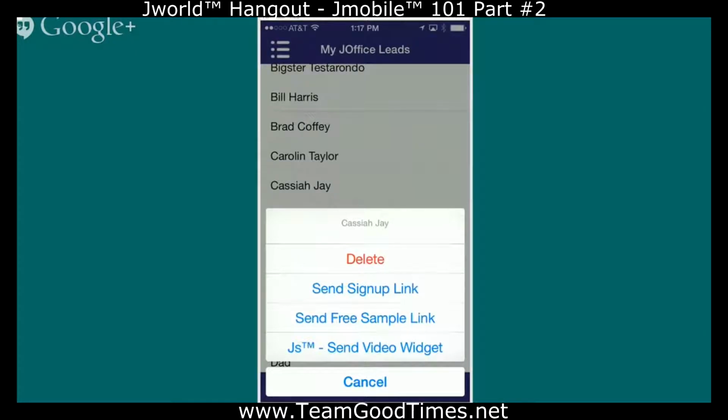No, I think that about covers it. You hit the main point there, Kasaya. It's going to send your sign up page. So make sure you're logged in as yourself on your Jmobile, and everything will be fine. Perfect. Okay, so the next thing that we have is your send free sample link.